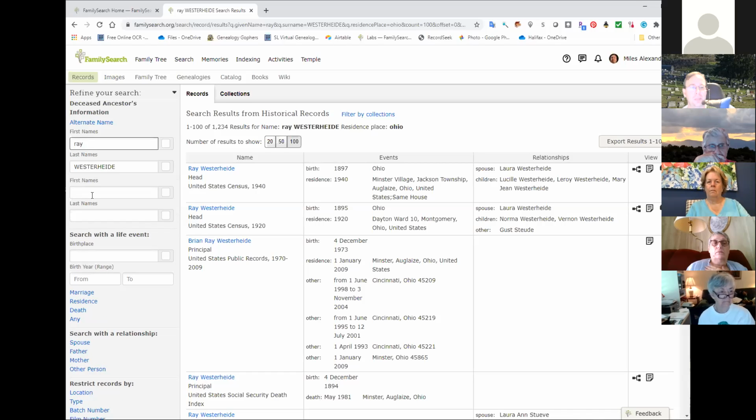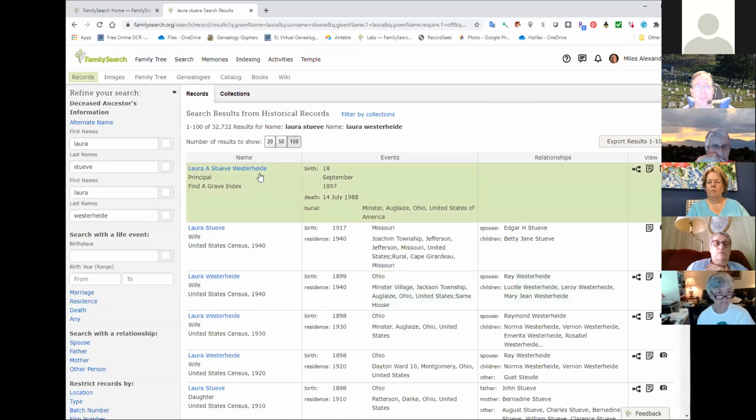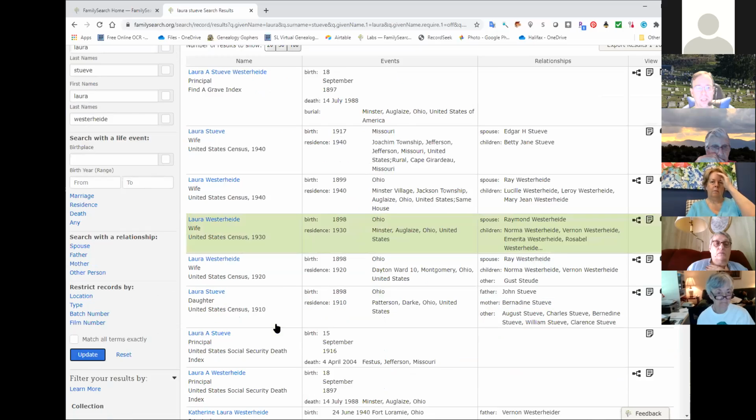You have alternate names. So you can put alternate first names and last names in there. So if you know that somebody changed their name, let's say they had a maiden name and a married name. So if I go to Laura Stevie or Laura Westerheide, that's her married name. Now when I do a search, I'm going to find her record under both of those names. So let's see what comes up. So here I see Laura Stevie Westerheide, Laura Stevie, Laura Westerheide.